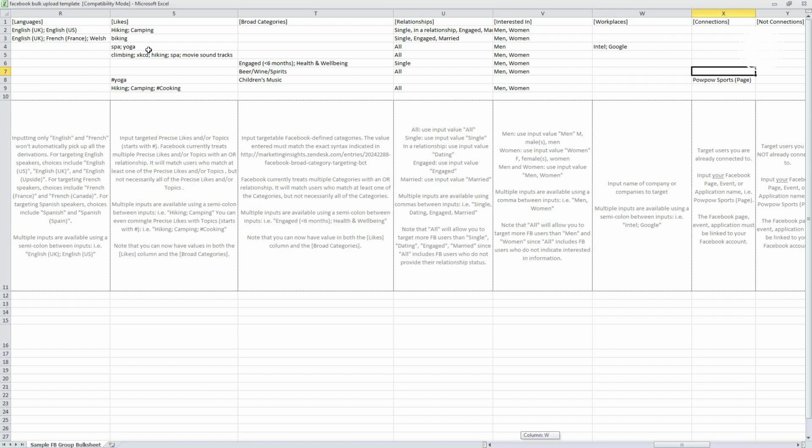Keep in mind that Facebook currently treats multiple categories with an or relationship, so it would be broad category of beer, wine, spirits, or children's music, or health and well-being.